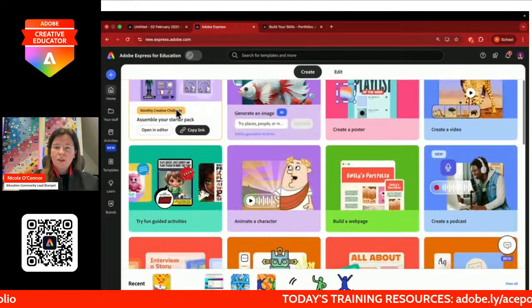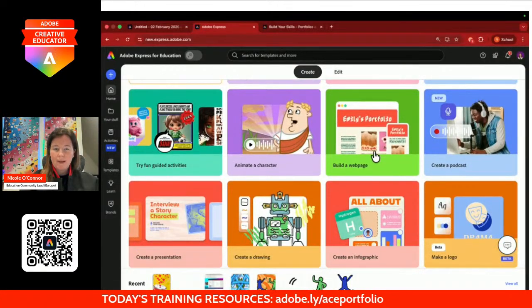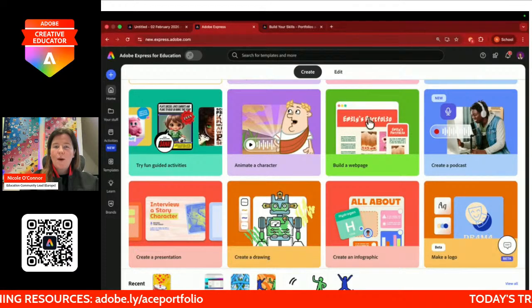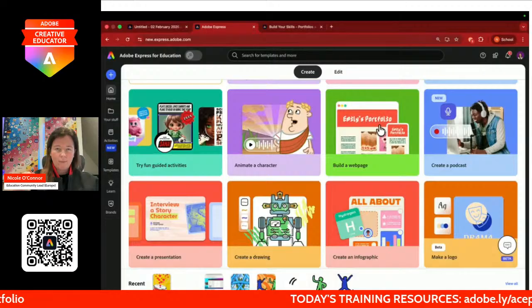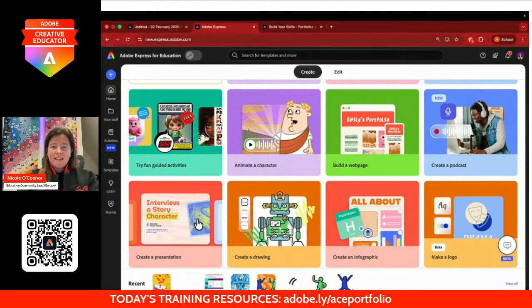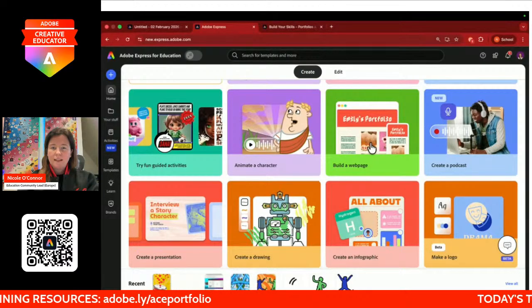Even just scrolling down a little bit on the homepage, we can see right here, build a web page, and then down here, create a presentation. And on the web page, you can see Emily's portfolio. So already that's telling us it's a great place to go and make portfolios. And then we've got the presentation here. Let's start off with the portfolio and look at building web pages.